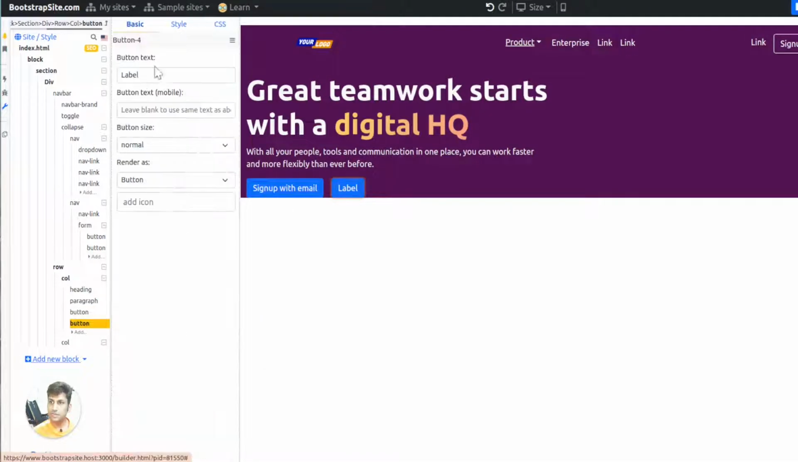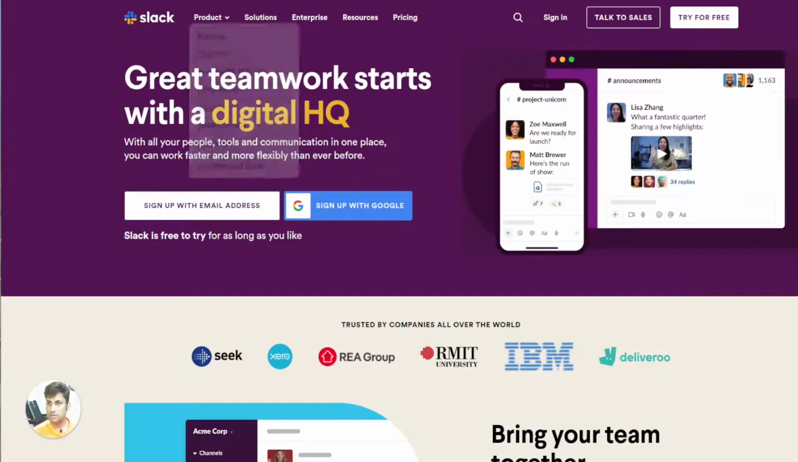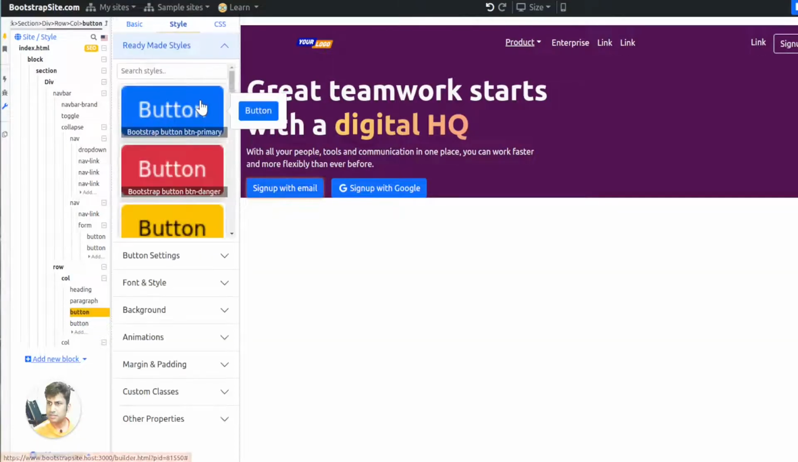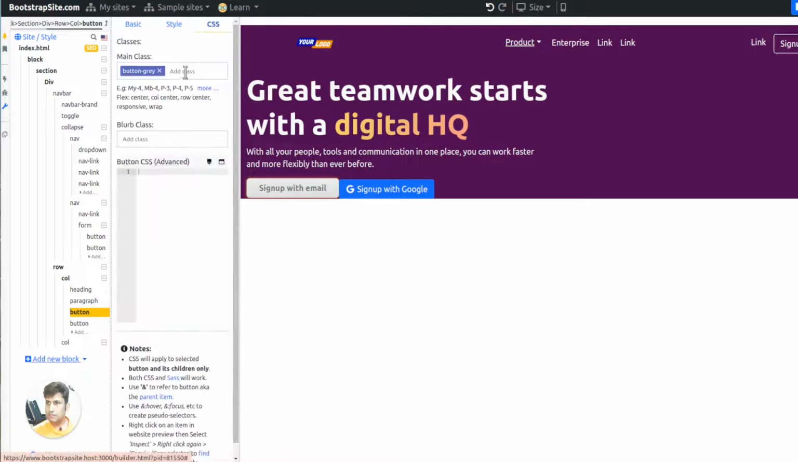I'll show you a trick. As you can see, they have a Google logo, sign up with Google. So on buttons you can add a logo. If I go and select a Google logo, then it adds a Google logo, and since we need it on the left, we'll choose left, so it looks similar. And I think this button is white. Again we have to add some padding.